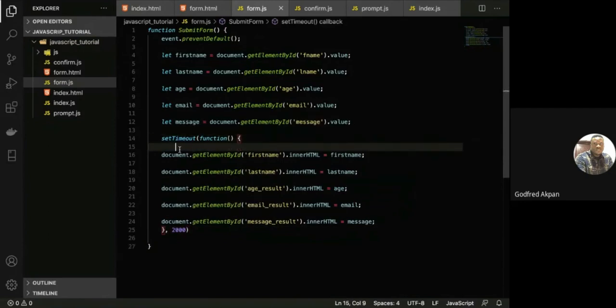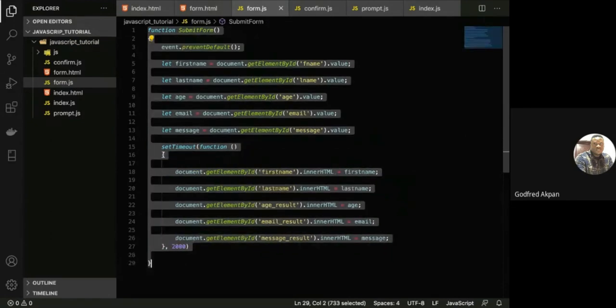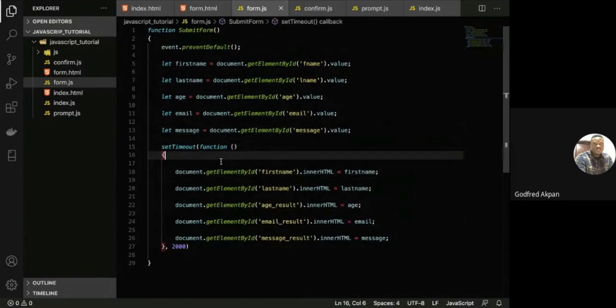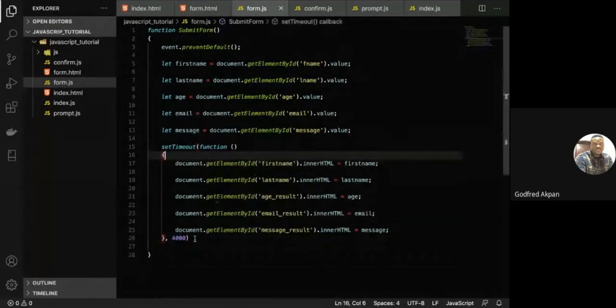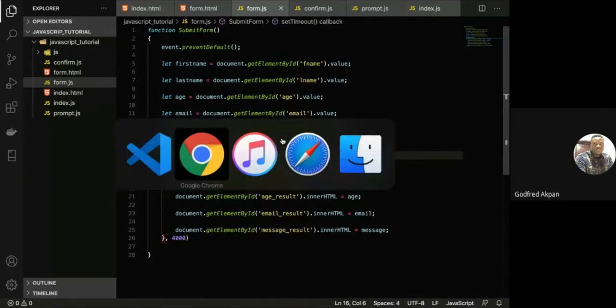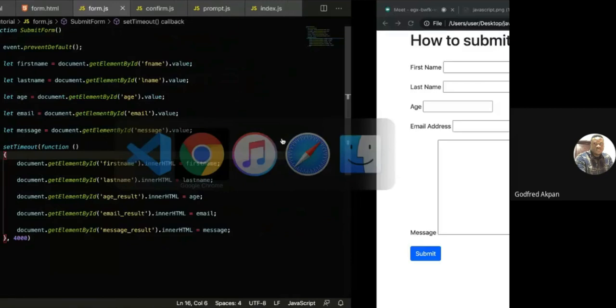So what I did here is to wrap this stuff around this set timeout. This set timeout counts in milliseconds. 1 second is 1,000, 2 seconds is 2,000, 4 seconds is 4,000. So this will only happen after 4 seconds. Otherwise, the form will be submitted immediately. Let me test that.